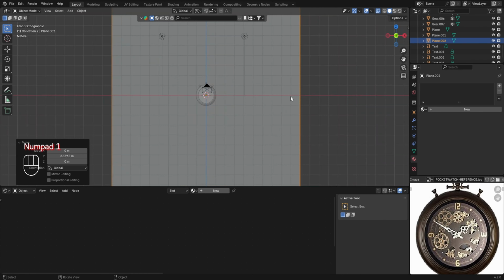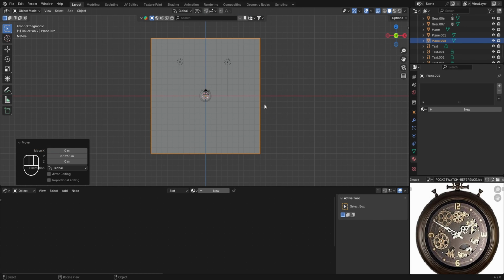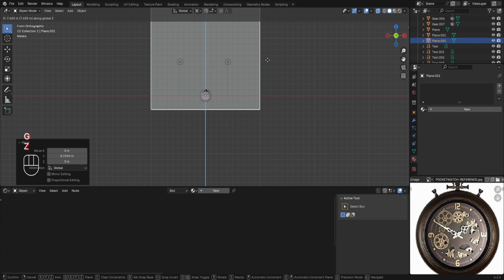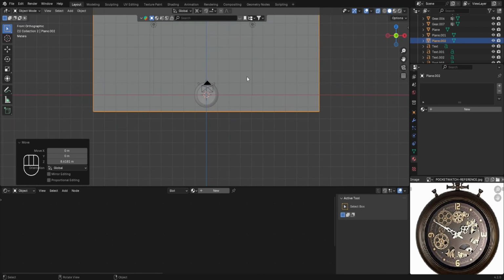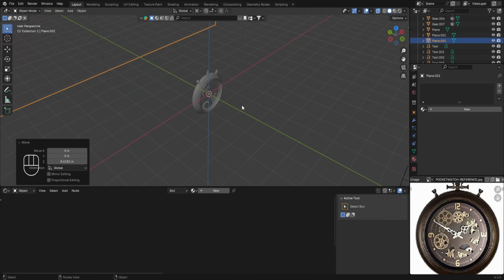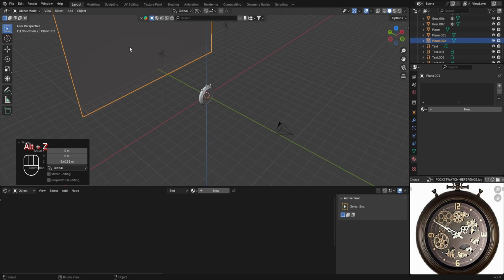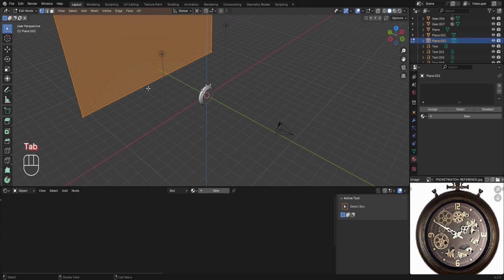Then for the base, let's go to the front view by pressing 1 on the numpad and move the plane up in the Z-axis till the base of the plane is close to the base of the pocket watch. After this, we'll turn off the X-ray mode, and with the plane selected, press tab to go to the edit mode, and now we need to extrude this particular edge in order to create the base.